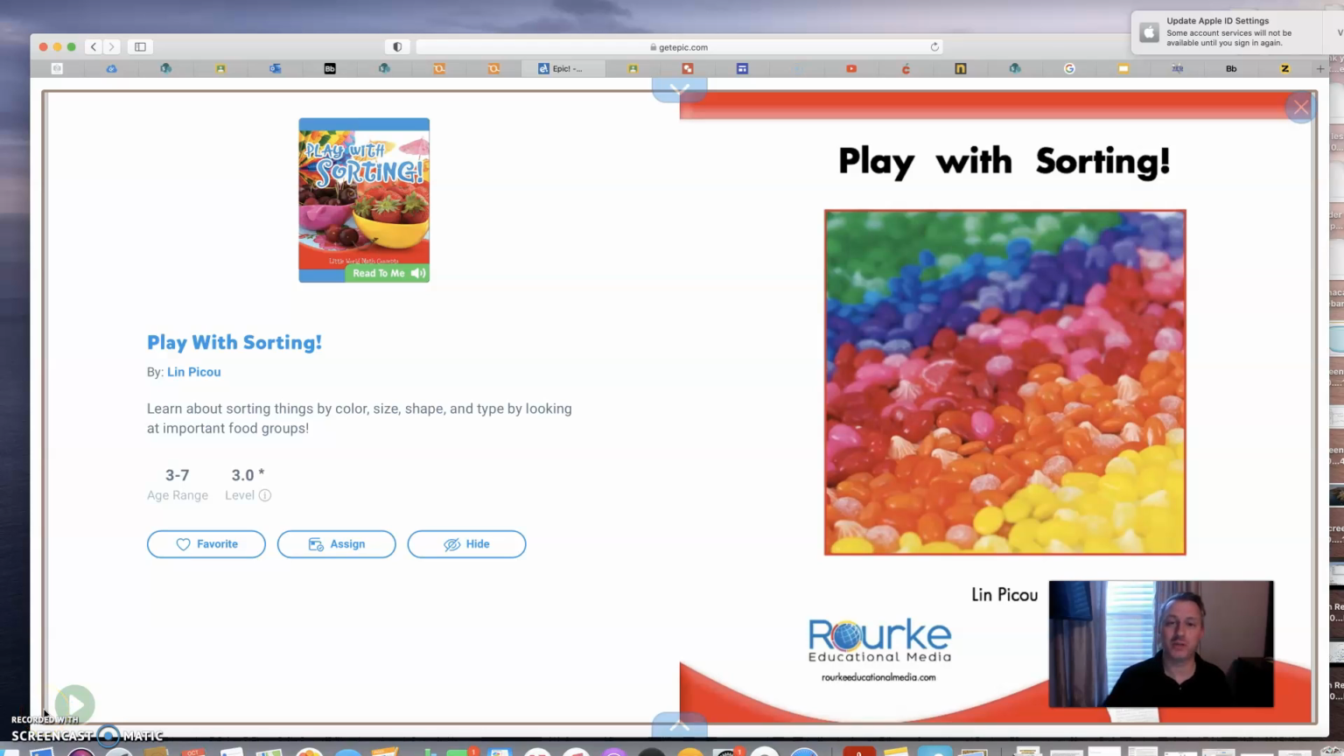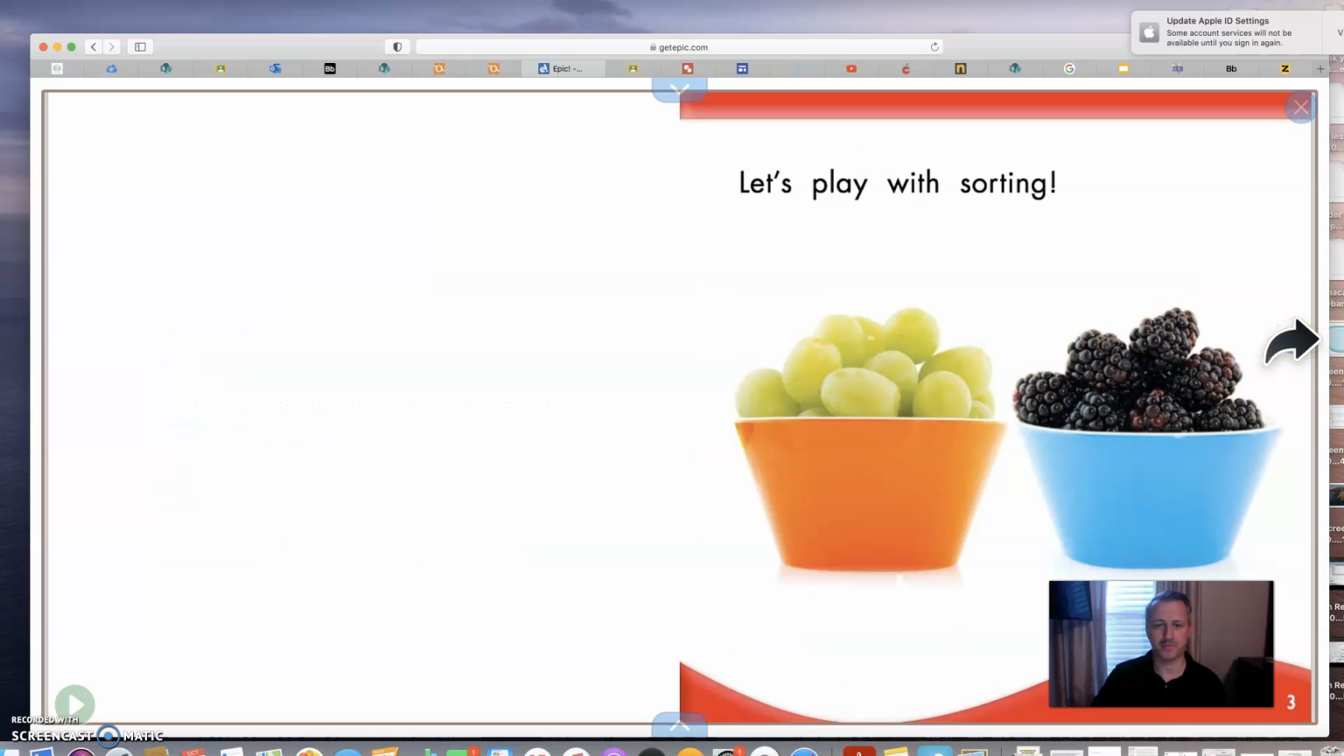We are starting this week to talk about sorting, and we're going to start today by reading a book, actually part of a book called Play with Sorting, and then we're going to do a sorting activity. And let's go ahead and start reading. This is called Play with Sorting. Let's play with sorting.